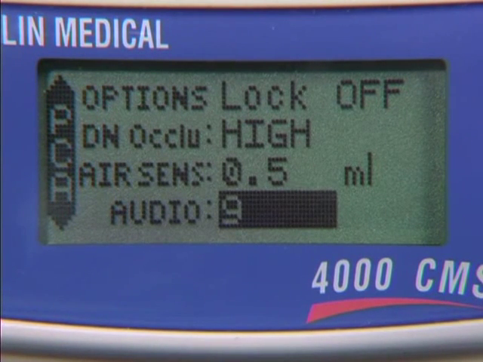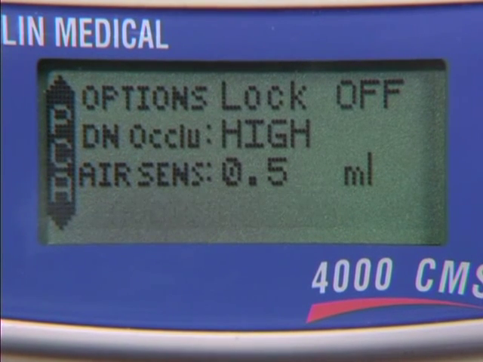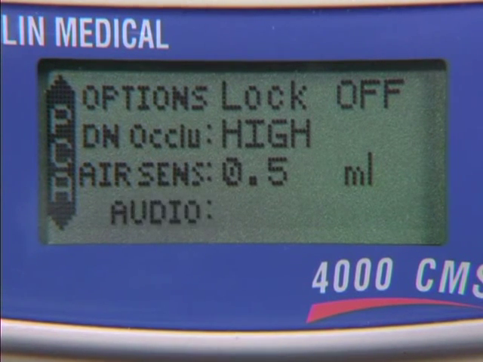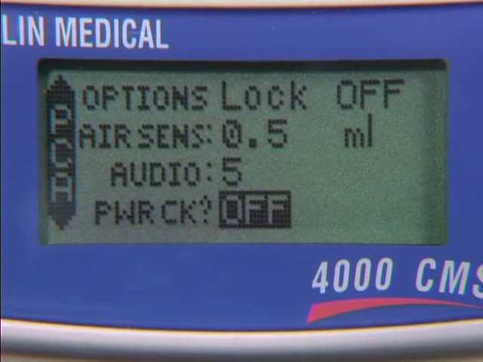The audio line displays the volume level between 1 and 9. To change, press the No Change button and enter a number between 1 and 9 using the numeric keypad. The pump will beep once. Then press Yes Enter to accept the volume level.